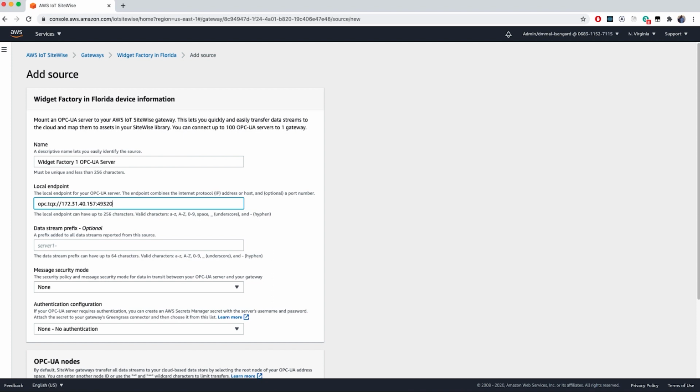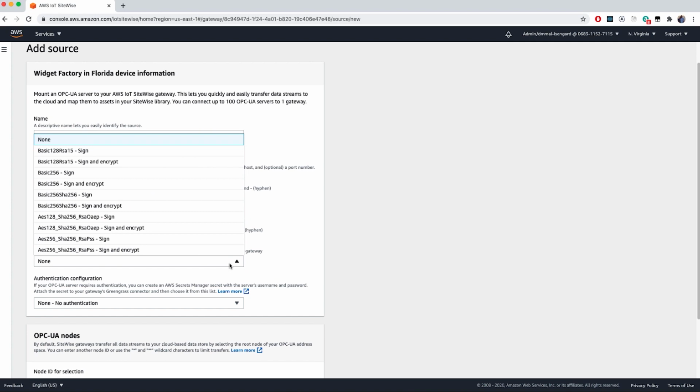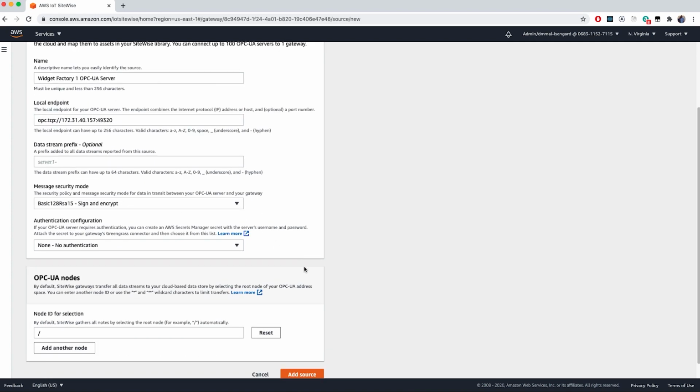Next, we need to configure the message security mode. I am going to select the same one that we would have configured on our KEPServerEX instance, which is Basic128Rsa15, Sign and Encrypt. What this does is determines the algorithm used for encryption and signing of the OPC UA messages exchanged between the gateway and the OPC UA server. Next, if authentication is set to none, we can allow the anonymous login option based on what we configure on our KEPServerEX OPC UA server.